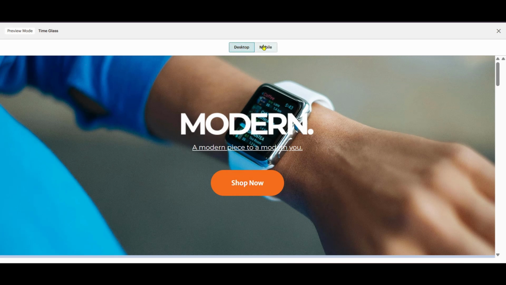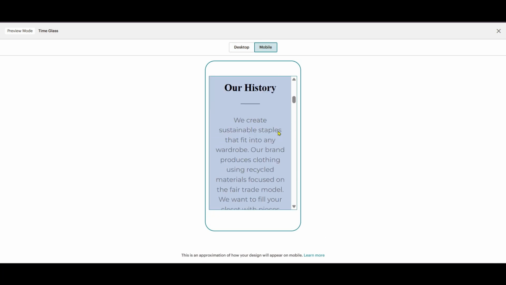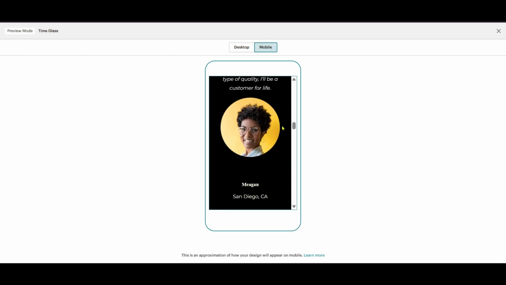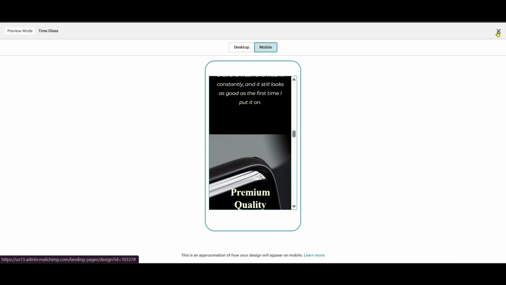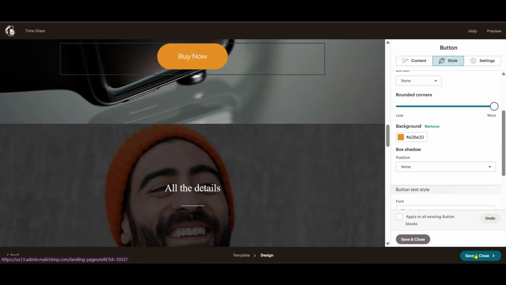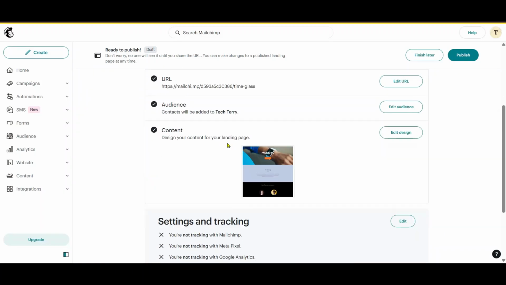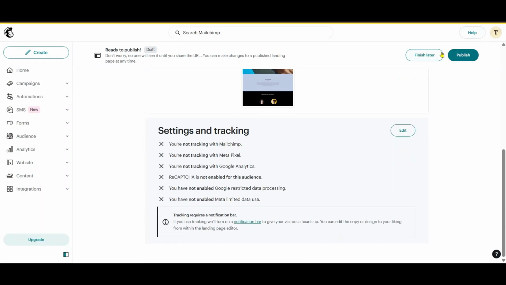Now this is the desktop view, and when we switch over to the mobile view, you can see it's also mobile compatible. This looks great. Then again, you can come over to the top right, click on the X. Then when you're done with your landing page, you can click on Save and Close. Then at the top, you can come over here and say publish.